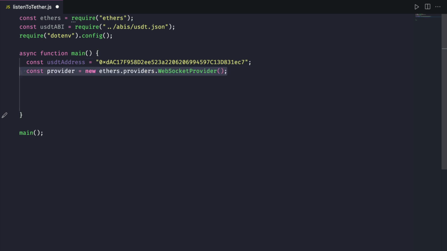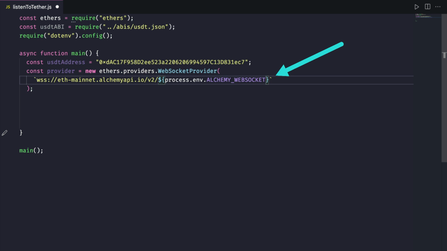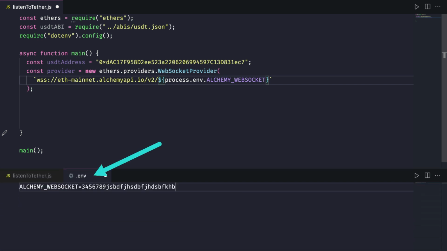So an ethers.providers.WebSocketProvider. And this will allow us to keep an open connection to our contract and listen for events in real time. Then we pass in the WebSocket URL that's given to us either by Alchemy or by Infura. And from here, I can pull in my private key from my .env file. Don't forget, we need to use backticks on this URL if we want to inject a variable on the end. So here, I'm going to use process.env.alchemywebsocket because that's what I named it in my .env file.